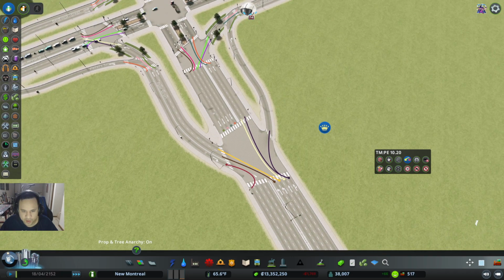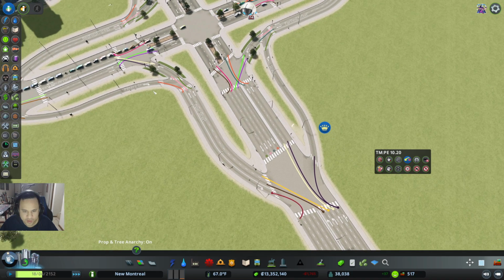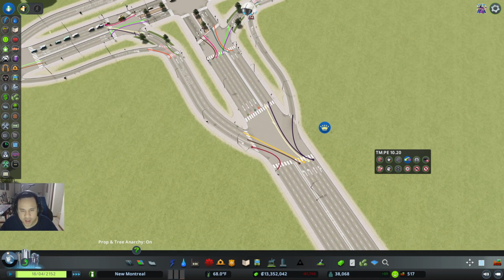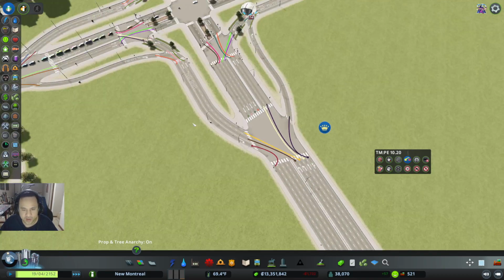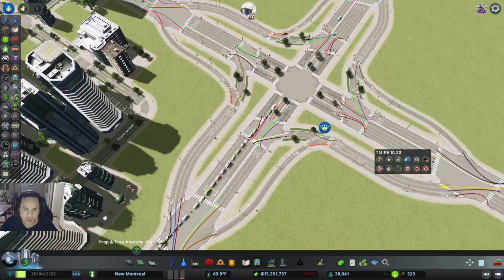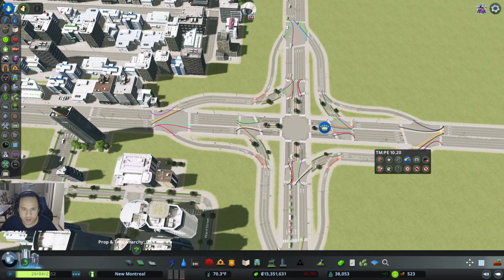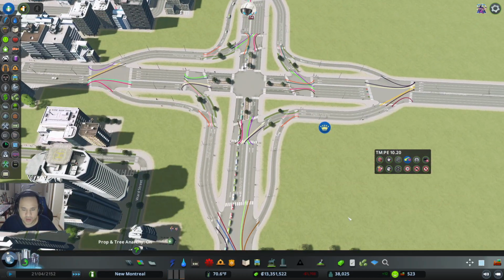And then these ones I don't really worry about. They're just going to go straight. It doesn't matter because you're not really gonna have much conflict with this right turn slip lane very much. Okay, looking pretty good.